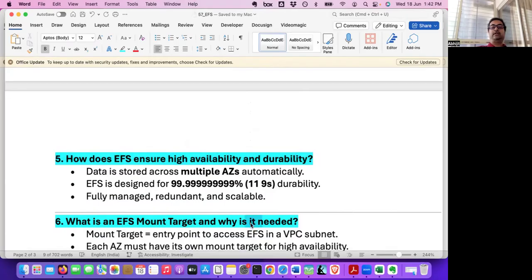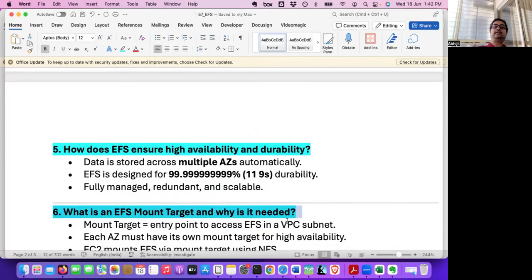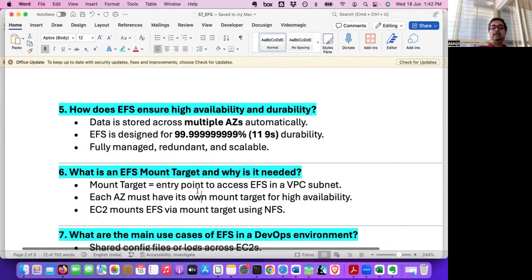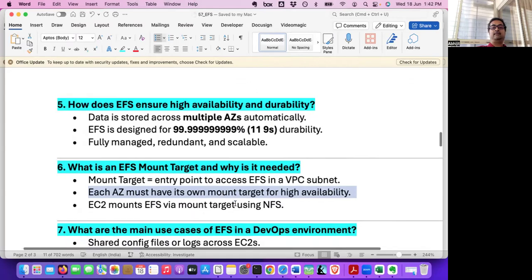What is an EFS mount target and why is it needed? Once you create the file system, you need to mount it, right? From the machine, you need to mount. So you need to have a target, and that target is the mount target. I will show you. The mount target is the entry point to access EFS in a VPC.